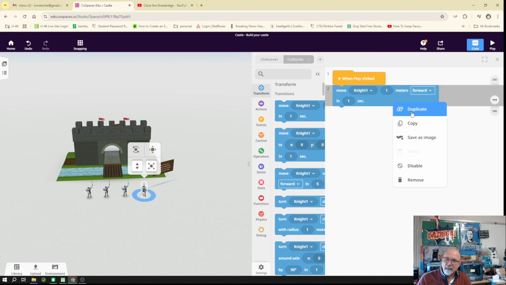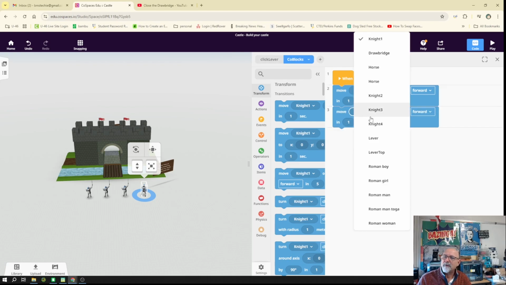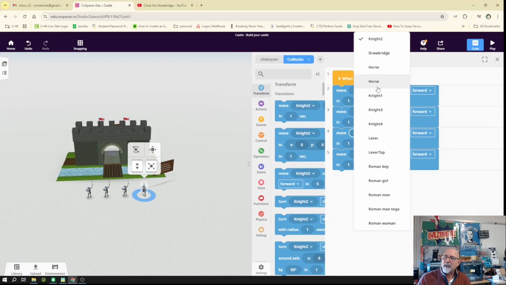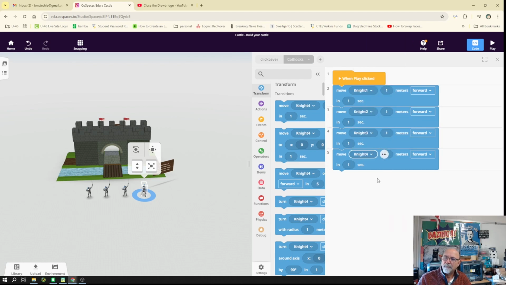Now, the good part is it does allow me to duplicate, so I can just simply say knight 2, and then duplicate it again, and duplicate it again. So I can just say knight number 3, and then knight number 4, okay? And I'm going to have them moving forward, but they're all going to move forward 1 meter.